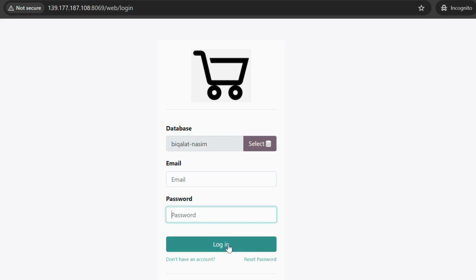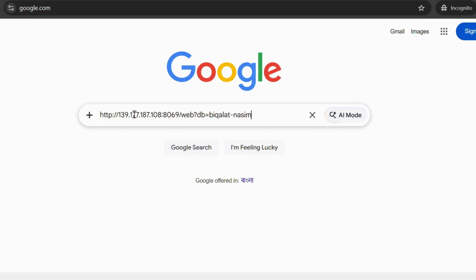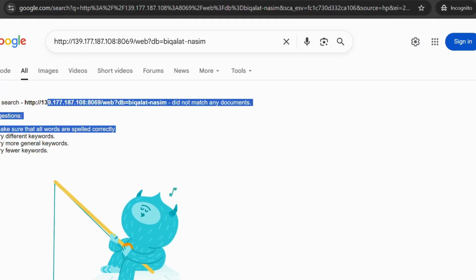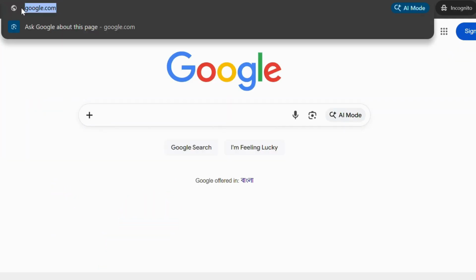When the login page opens, you will see the email and password fields. Please remember, if you type or paste the link into the middle search box of the browser, the software will not open correctly. You must always enter the link in the top address bar of the browser.